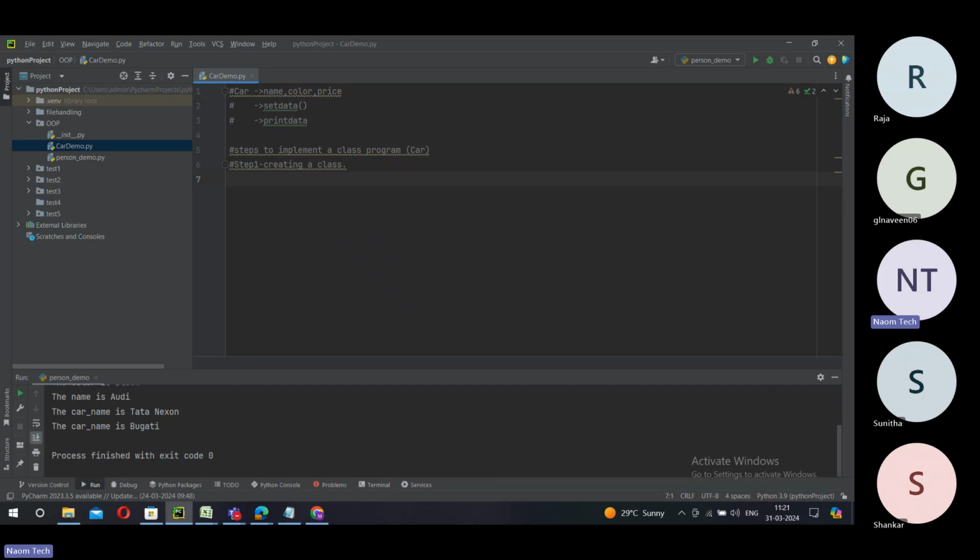So now I should create a class for car. How do I create class car? We should use the class keyword. The keyword is always in lowercase, and then the class name, Car, and a colon. I hope you are clear now. This is how we declare a class.